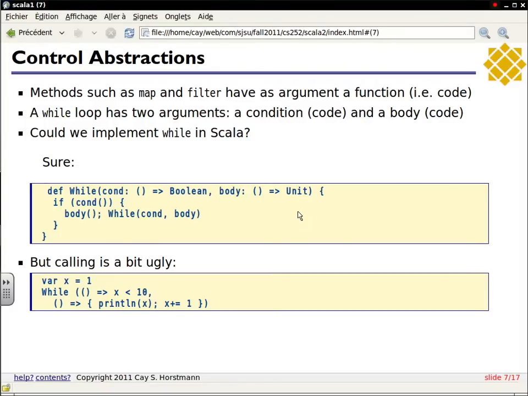All right. Now, one thing that's very interesting about function parameters is that once you have a language in which functions are first-class citizens, then you can do away with a lot of control structures. So, for example, good old while. I can implement while in Scala. So I don't actually need while anymore as a built-in of the language. I can write my own while. And here's how I do it.